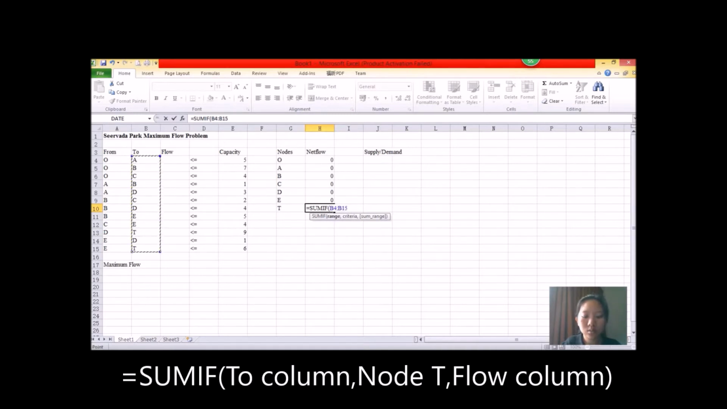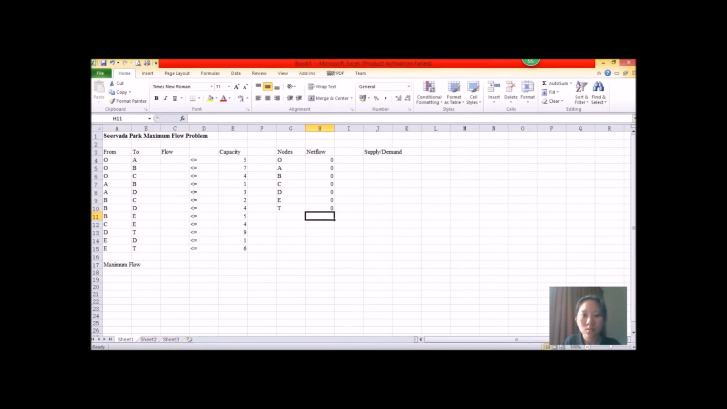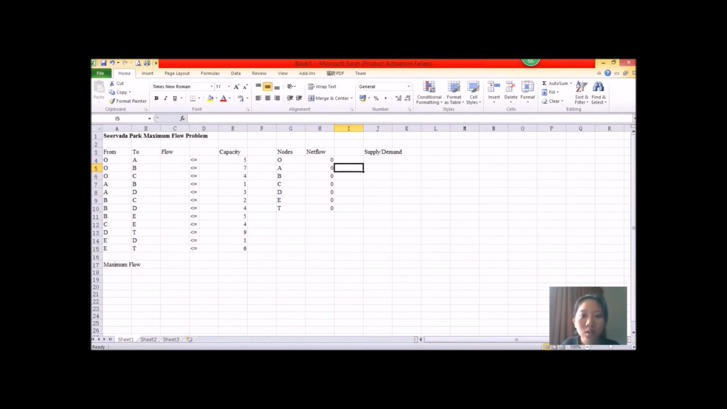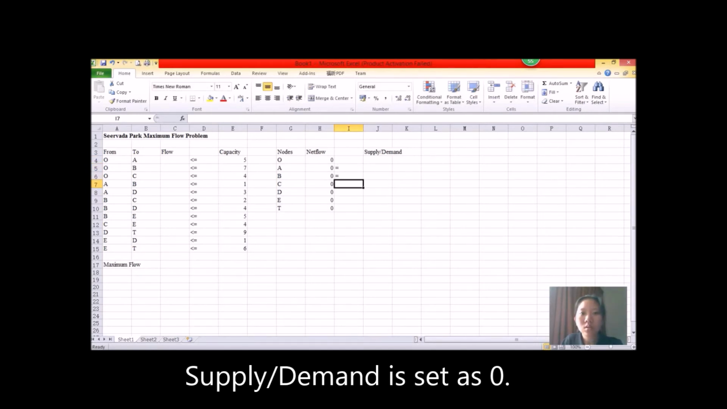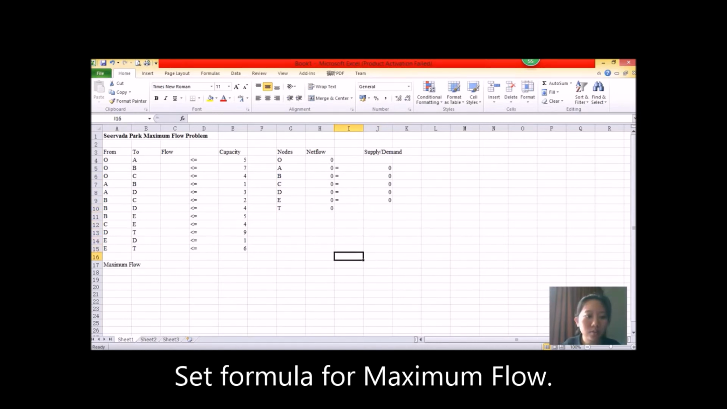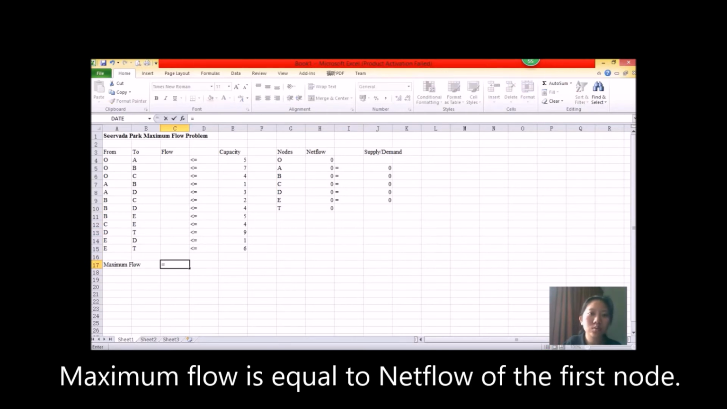For the destination node, the formula is static: the to column, comma, cell, comma, and the flow column. We will get zero first because we have no values in the flow column. And now we set the net flow equal to the supply demand, which is zero. Then we set the formula for the maximum flow equal to the net flow for the departure node.